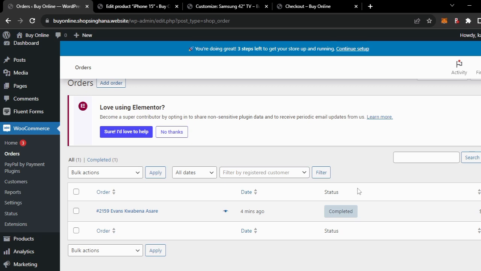So some people decide to change the order to completed when the customer receives the goods. But for me, I change the order to completed, or sometimes I set it as automatic since they are using a payment system and other stuff. At the moment the order is completed, I'll prepare the goods and send them. Basically, that is how order fulfillment and completion works.